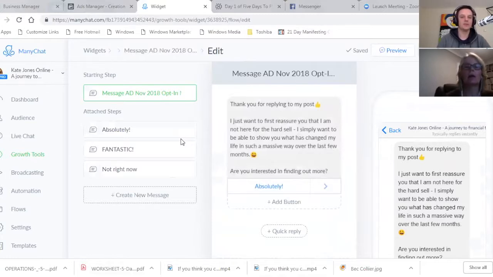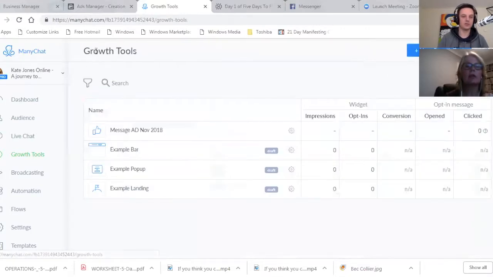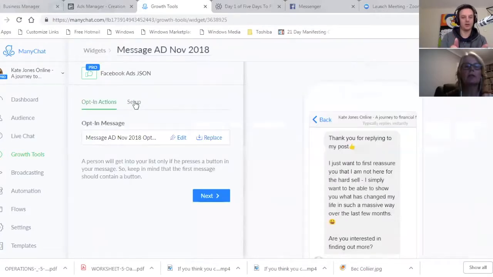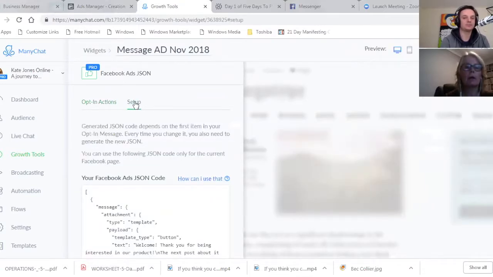Okay, so yeah, we can easily solve it. The solution to it is actually a solution to many problems in ManyChat. If you go back to your growth tools, where you actually edit the widget, the Facebook JSON ad itself. Just so, if I go back to widgets, go back to here. Perfect. So now you have a text here that is not reflected in setup. Right? Yeah, that's correct. So setup doesn't get updated automatically.